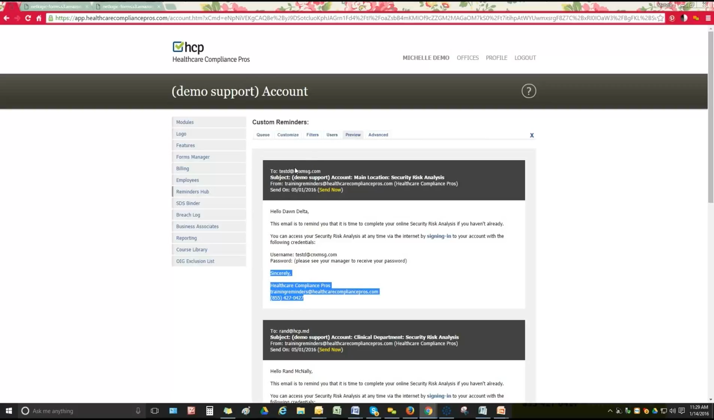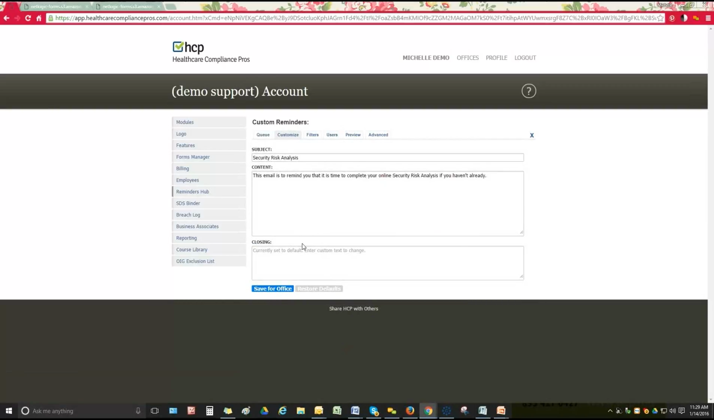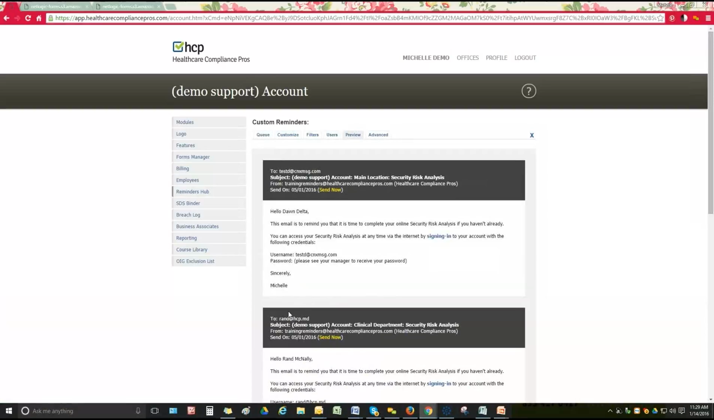Now you'll notice that it's coming from Healthcare Compliance Pros. So for any of these reminders, if you want it to come from yourself, you can put your own closing, and then when you preview, you'll notice that it comes from you and not from Healthcare Compliance Pros. So you might want to keep that in mind on these invitations to perform different tasks during the year, that you might want it to come from you as the office manager or the HR department or whoever that would be coming from. You would want to put in your own closing on those emails.